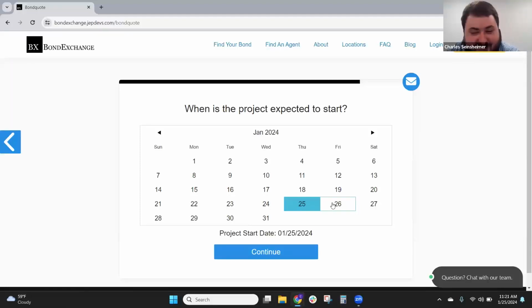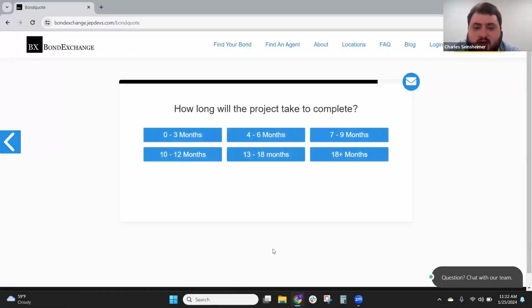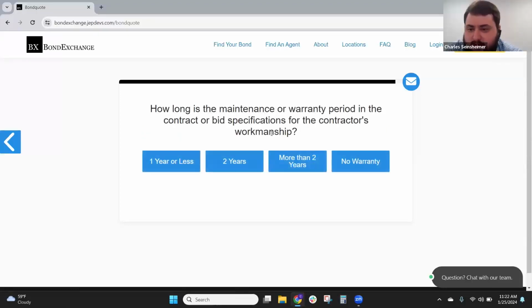So let's just say usually a project's about a month out if we're still bidding. Let's just call it a month out, 25th of February. And this is the actual start date, not necessarily the bid date. It's an estimate usually. So how long will the project take to complete? We're going to say, it's just a drywall contract, maybe 4 to 6 months. Who knows? But that's another thing that the contractor is going to discuss with the owner of the project.